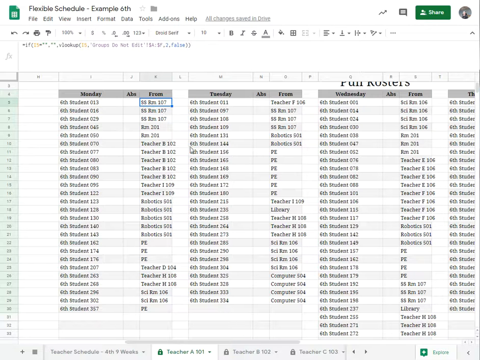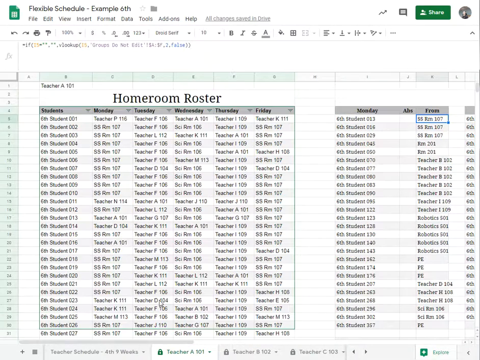So that's what these formulas do on this teacher tab. The only thing you have to do, because all of these formulas will stay there, to set it up is type in the teacher's name and room number and paste their student roster data. And then they're ready to use.